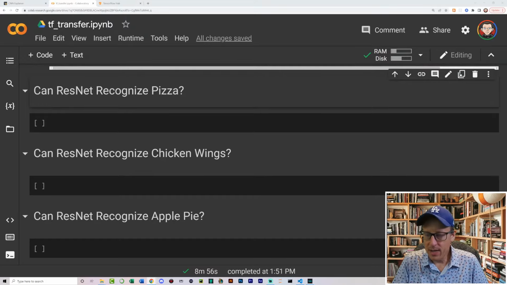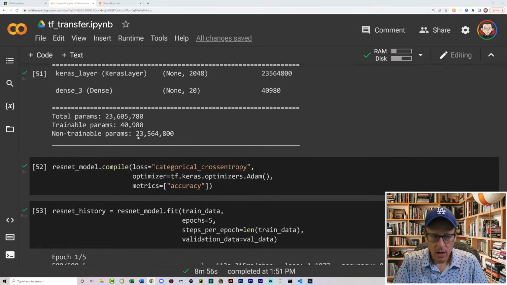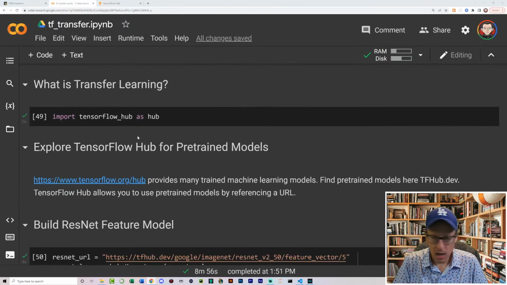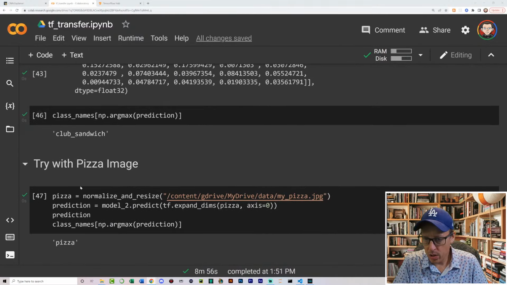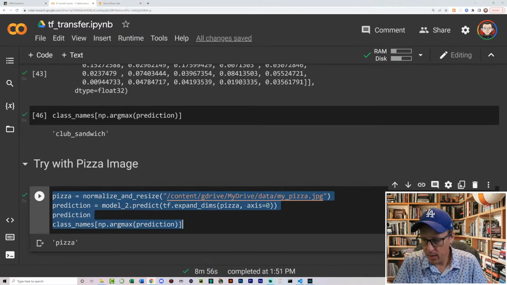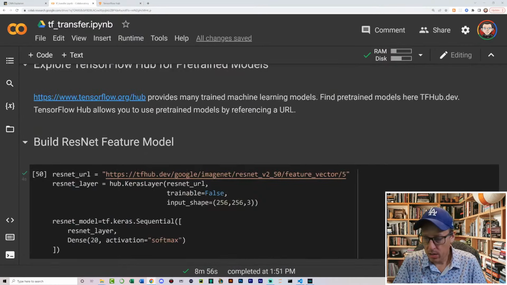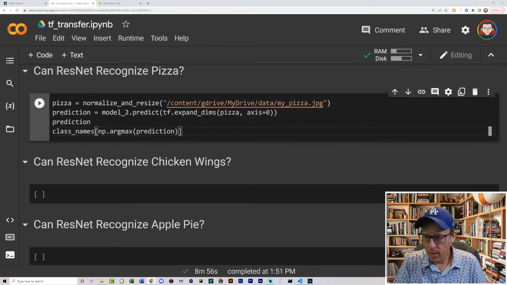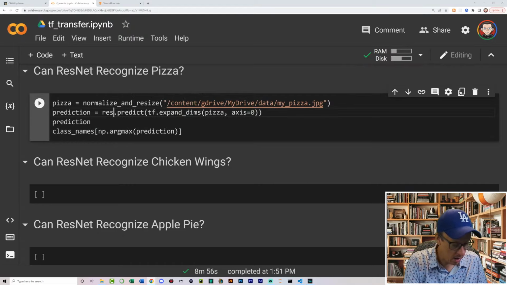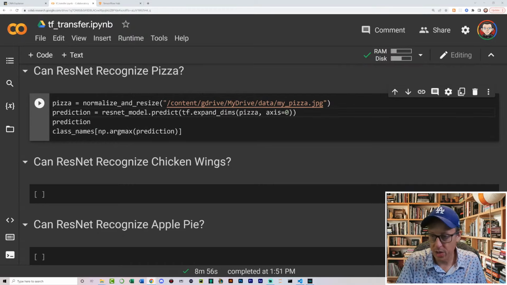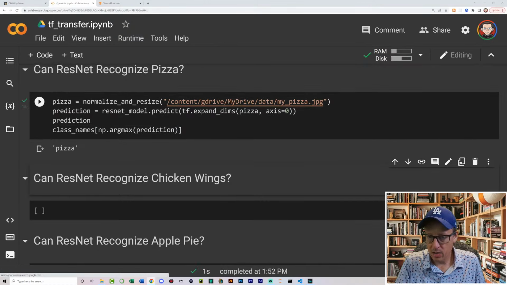Okay, so can ResNet recognize pizza? Let's find out. To save some time, I'm going to try with the pizza image. Let's grab this and change this to ResNet. Let's paste this in here. We normalize and resize it just like we did before. We're using exactly the same image, and all of this is exactly the same. This is going to be different: we're calling our ResNet model. We're going to do EfficientNet after this. Can it recognize pizza? Can it do at least as good as what my model did?